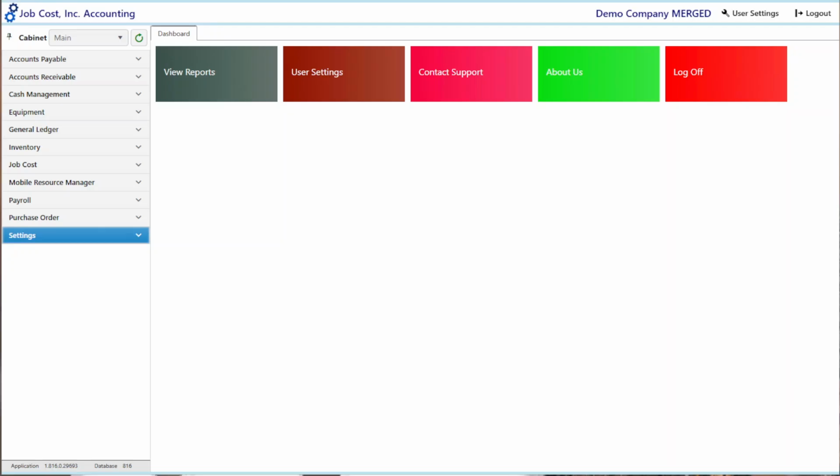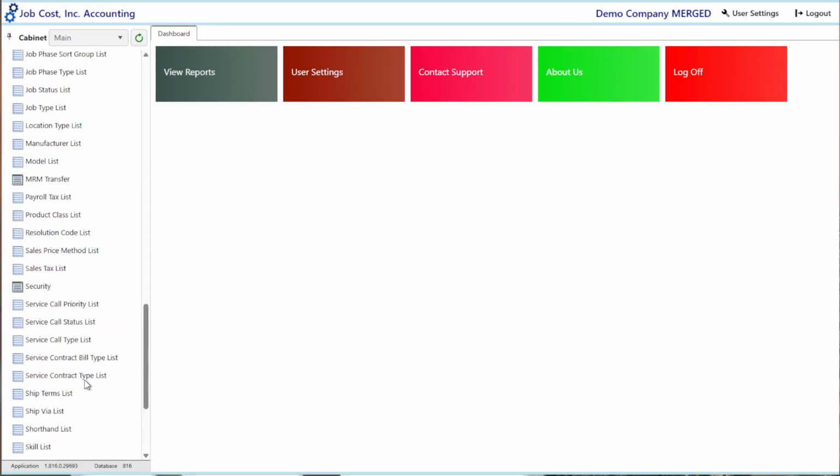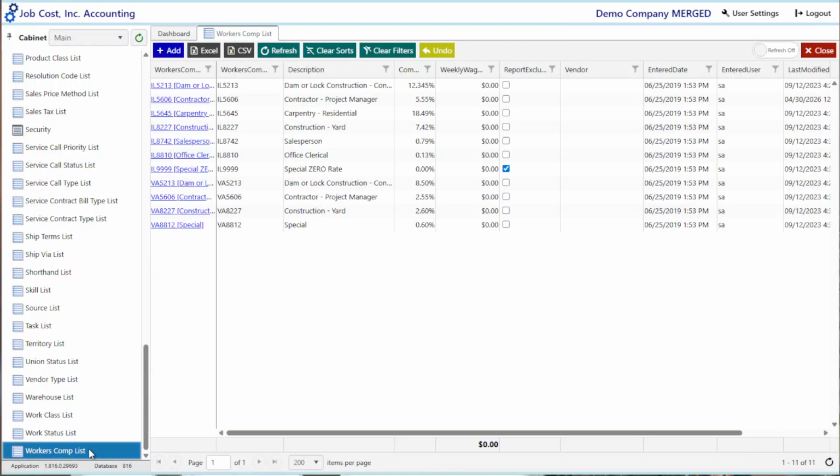This is the jobcost.com video tutorial on how to enter or edit a new workers' comp code. In the main cabinet, go to Settings, click on Workers' Comp List. To create a new workers' comp code, select the blue Add button. To edit an existing workers' comp code, click on the workers' comp name ID from the workers' comp list.